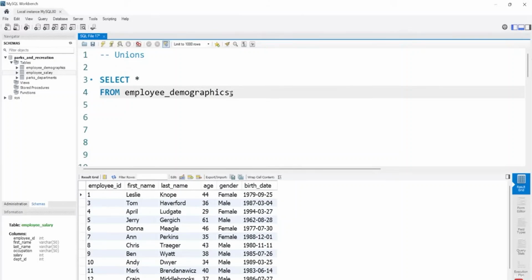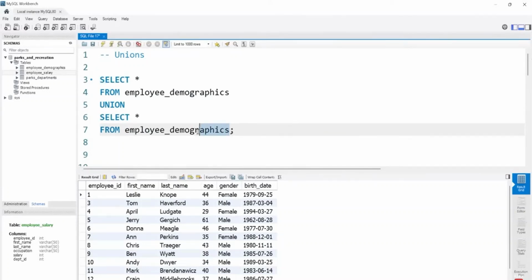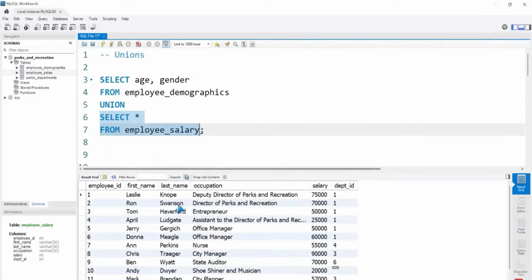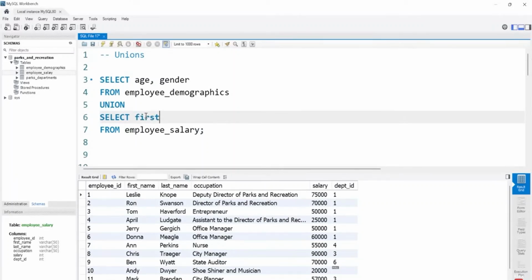So what we're going to do is right after this select statement, we're going to come here and say union. Then we're going to go right below the union and we're going to do another select statement. So we're going to copy this, place it right here. But instead of the demographics table, just for example, we'll do the salary table. Now, if we look at the demographics table, let's say we want to take age and gender. And let's go and take a look really quickly at the salary table. And let's say we want to take a first name and last name. We'll do first underscore name and last underscore name.